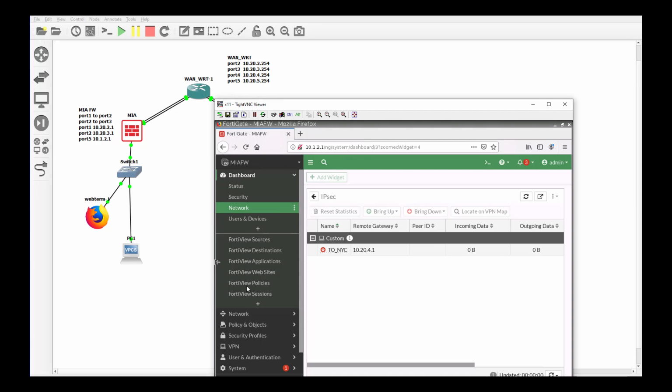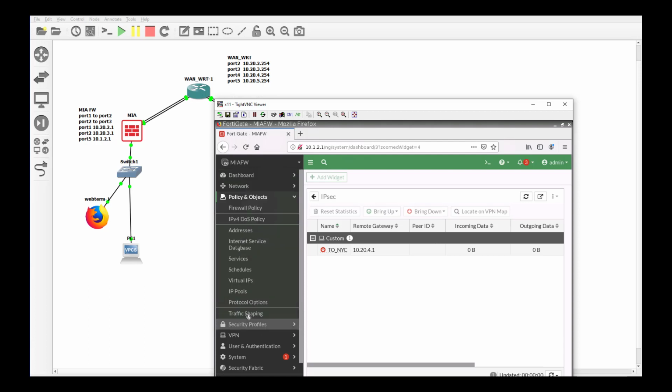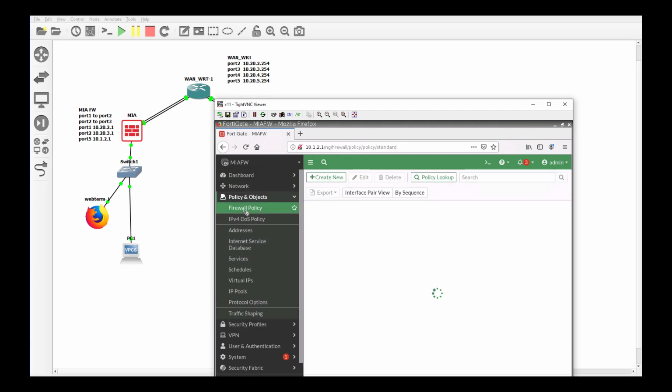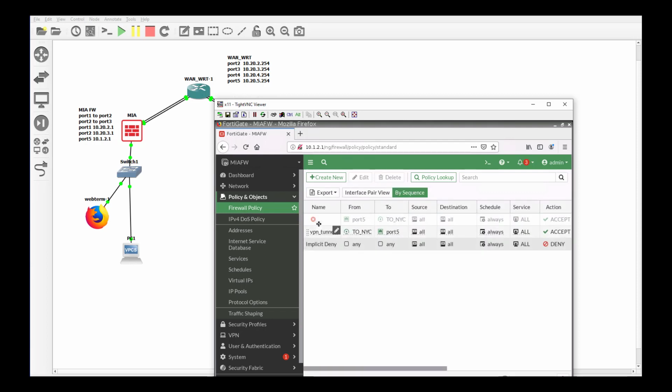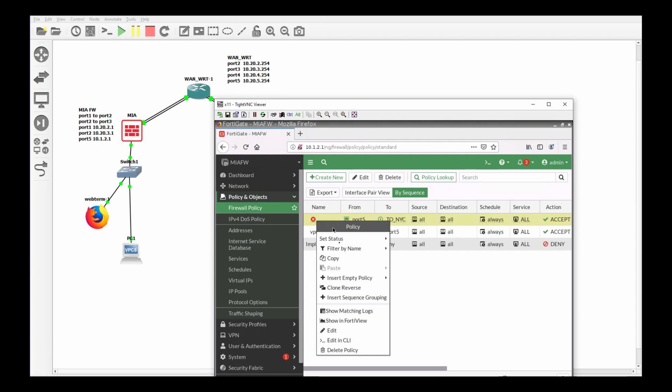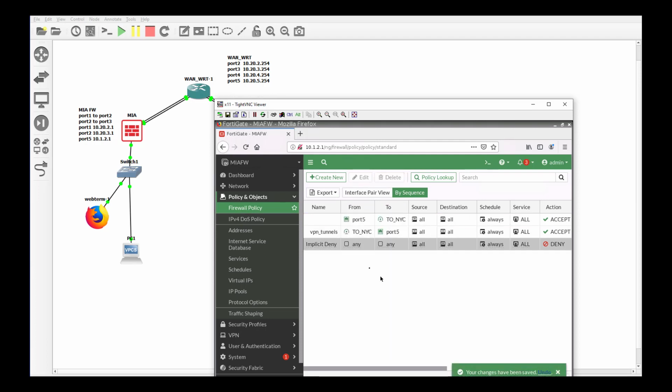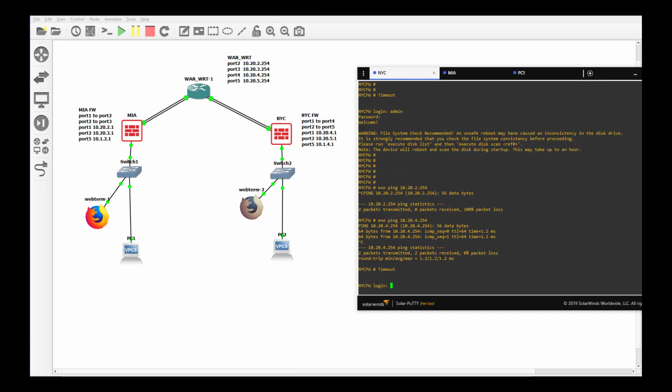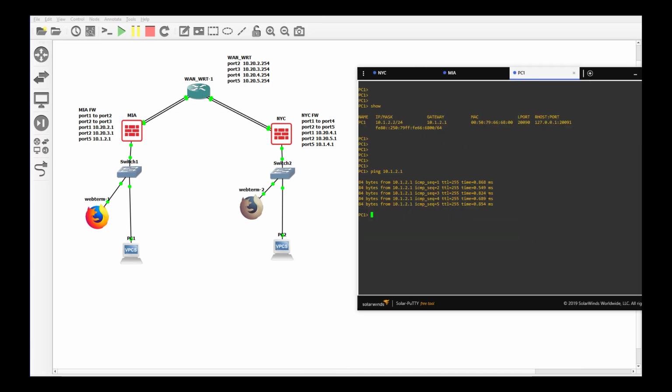Look at the policy. Let's see, where is it? And I noticed that when we clone it, I forgot to set it to enable. So now the tunnel just came up, as you can see right there. So we should be able to ping across. Let's open up the PC 1 and 2. I'm able to ping my gateway. So let's see if we can ping.